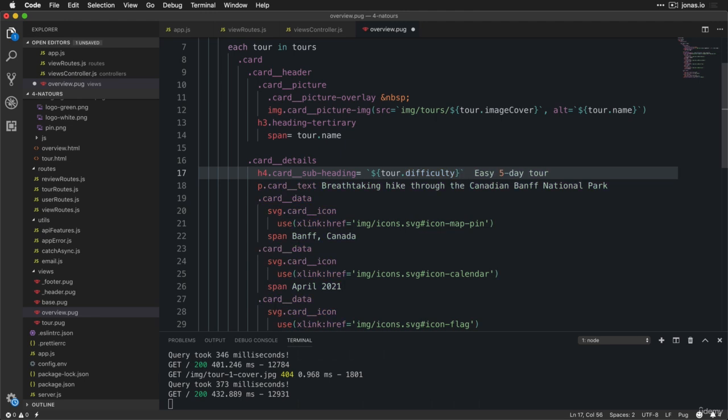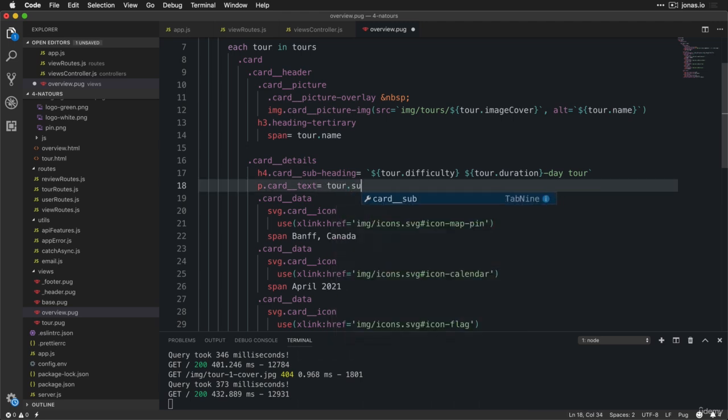Remember, then the space, and then the tour duration. Tour dot duration day tour. Okay, so that's the translation of this content. Then next up, what we have here is the tour summary. Okay, so equal tour dot summary.